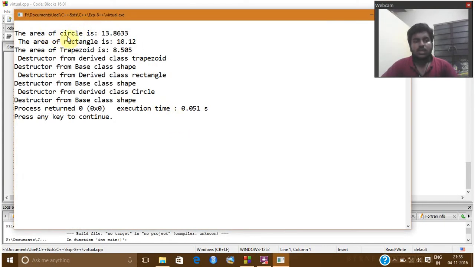So as you can see, the areas of the circle, rectangle, and trapezoid are displayed. Since we created the trapezoid object last, the destructor of the trapezoid is first to be invoked, followed by the base class destructor, and then we have the derived class rectangle, which is second last to be invoked. After which we have again the base class, and then finally we have the first derived class which was created, which is circle, and then we have the destructor for the base class again.